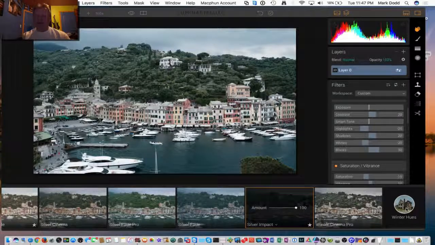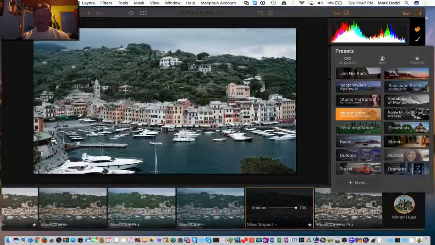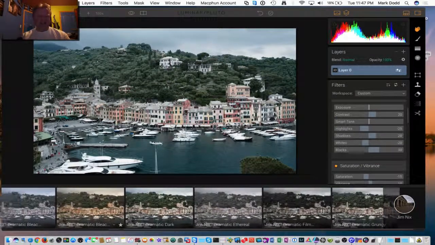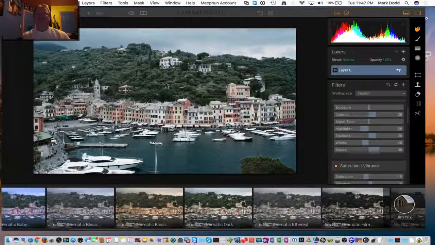Let's go in and take a look at some of the other presets that we have. I've got some of the premium presets in here as well, but we'll go through each one. So this is the Jim Nix preset. Let me see which one it was of his.